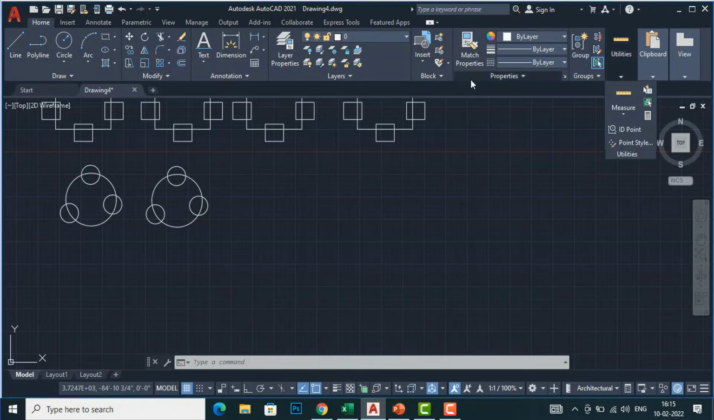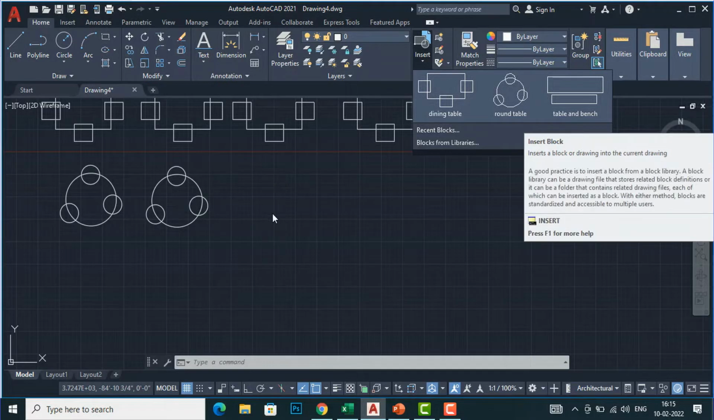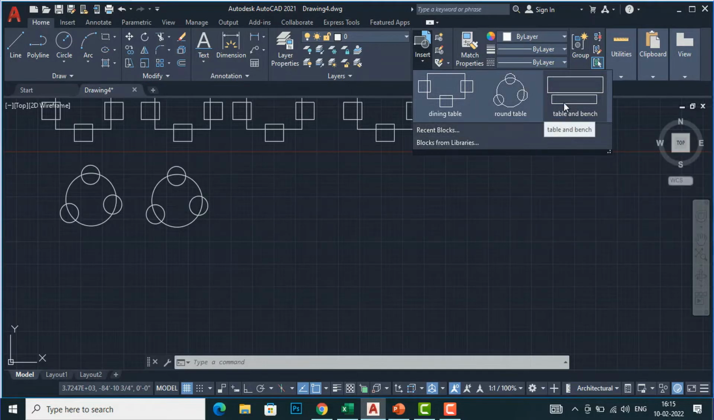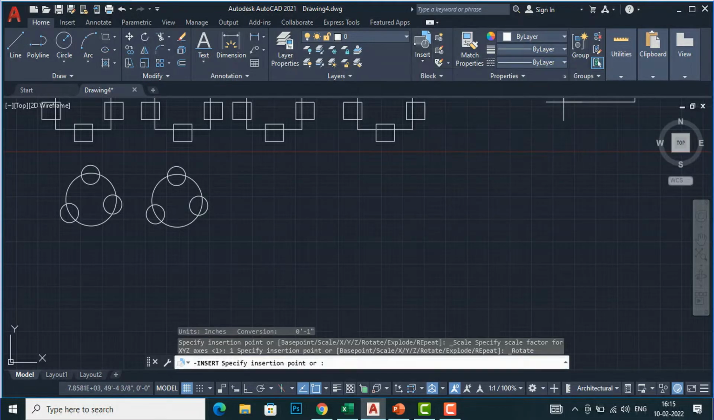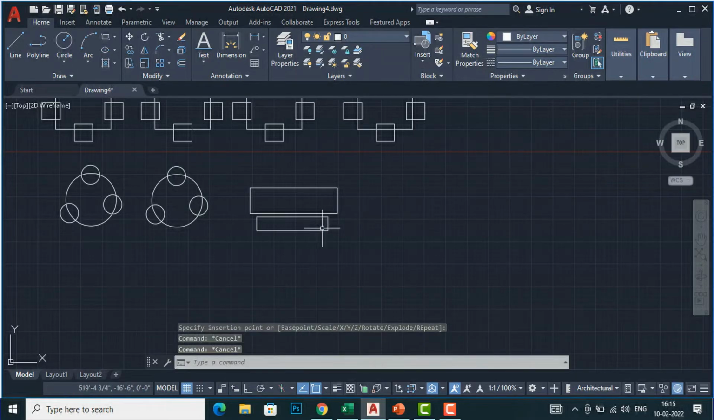And again, if you go to your Insert and Insert Block, you can insert easily from this one, table and benches, but the original object from the screen will be deleted. So I'm going to select this table and benches, and you can insert this one also. So these are the methods of creating blocks.